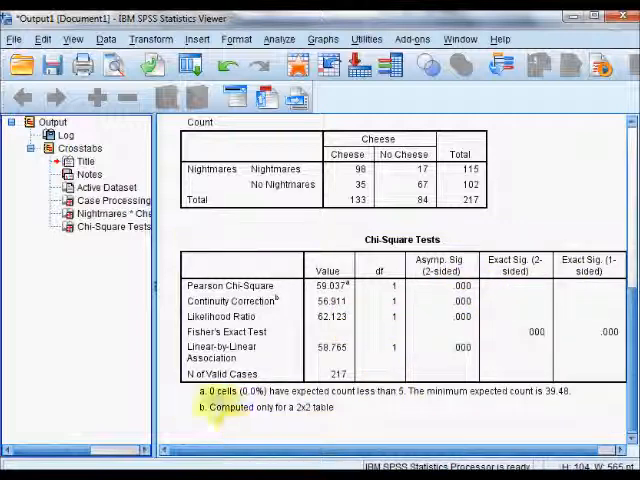Now down here it checks that all of the expected frequencies in the cells are greater than 5, and it tells you that no cells have expected counts less than 5. One of the main assumptions of chi-square is that the expected frequencies, that is the numbers you would have expected to have seen just by chance, must all be bigger than 5. If it's less than 5, then the chi-square won't be valid. It says the minimum expected count is 39.